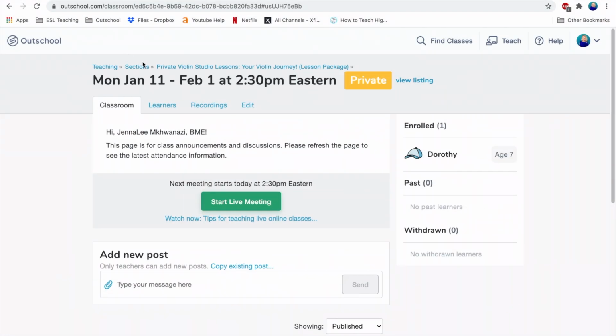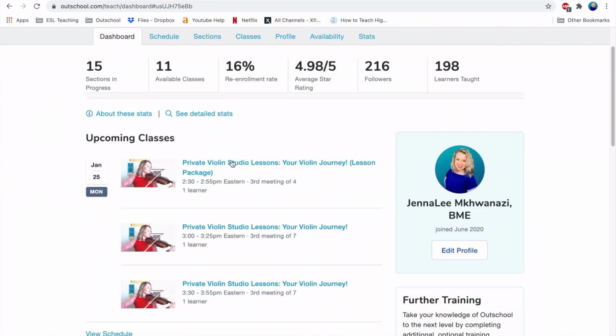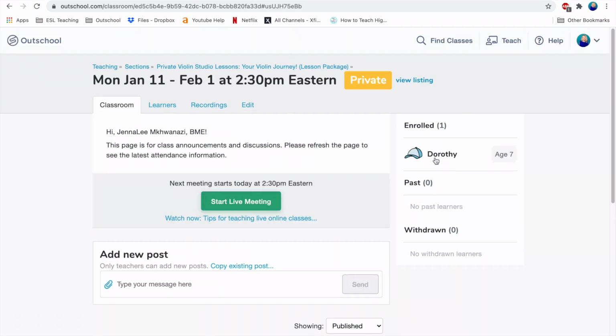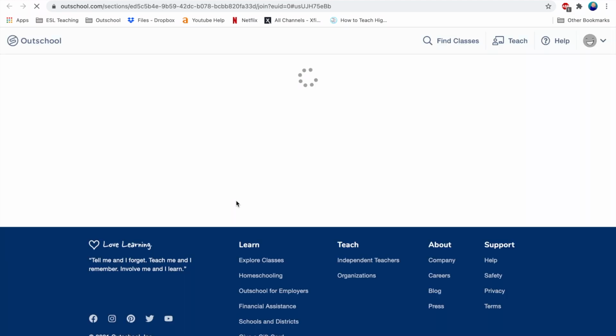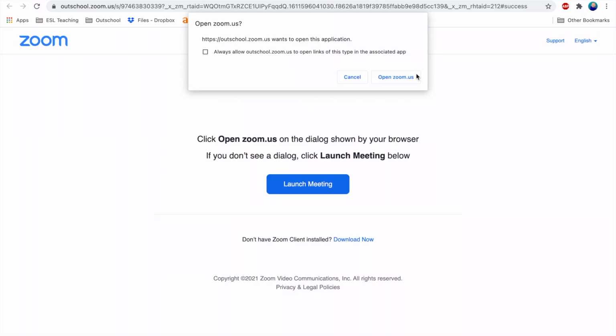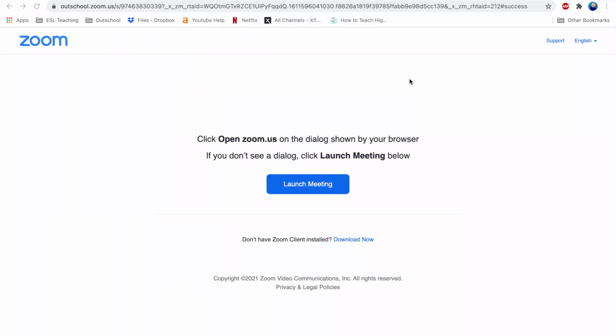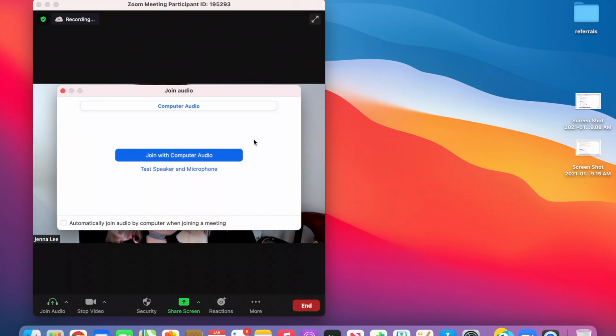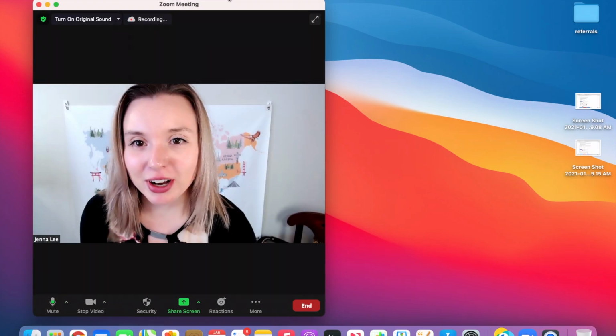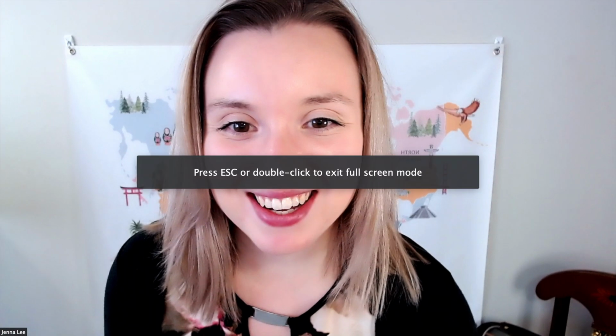Before every class, about 5 to 10 minutes before class, I will go into the class page. So I'll click on the next class, and if you see this green button that says Start Live Meeting, you will click on that. That will take you to Zoom. So open Zoom, join with computer audio. All right, did you see me here?